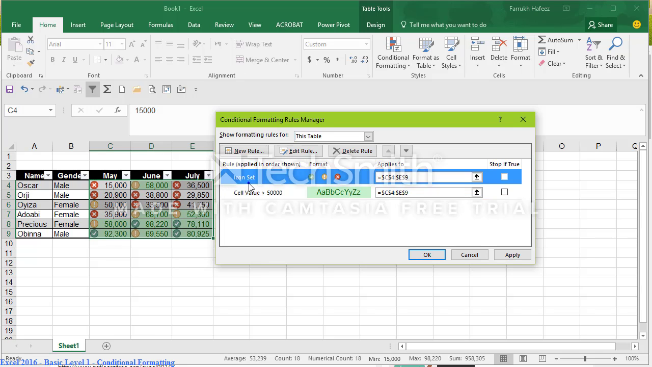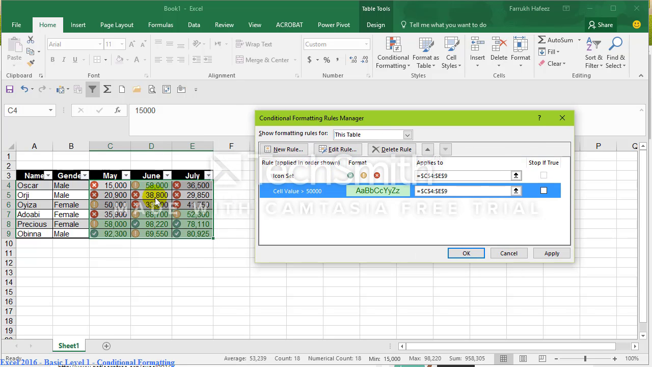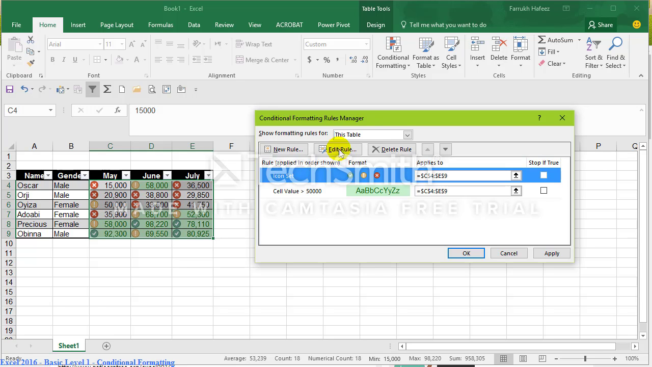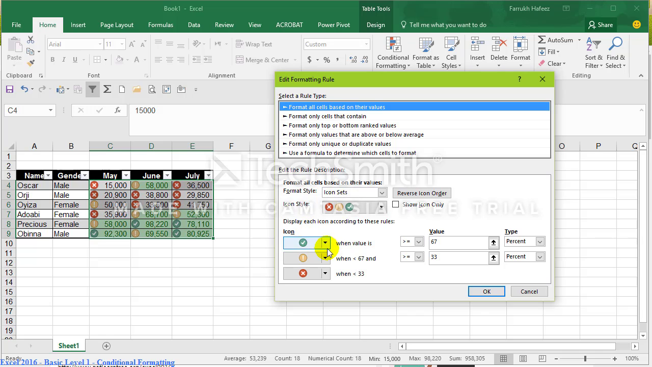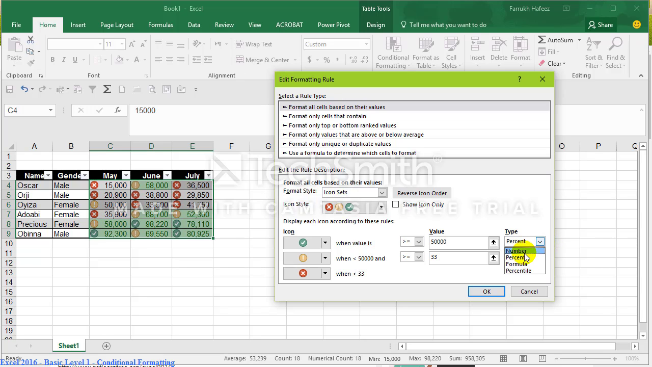Now we have two sets of conditional formatting applied to this selected area. The first one was the green one that we did together, which highlights amounts greater than 50,000, and then we have the icon set. If I go to Edit Rule, you have an option for what you want it to give as a green tick mark. I would say any value which is greater than or equal to 50,000, and instead of percent I would say number. So any amount which is greater than 50,000, I want Excel to make it green.